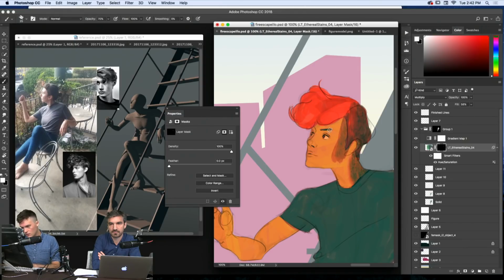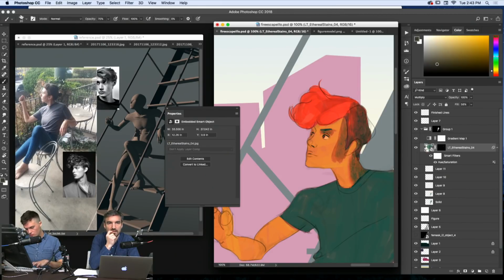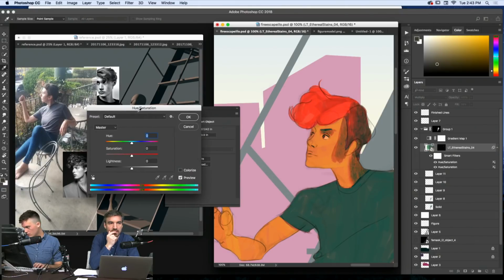Let's see. I don't have super good reference for the shading on this face, but I can just kind of fudge it. And you're using multiply. Yeah, the texture is on a multiply layer. Looks kind of gross still. I can colorize it.